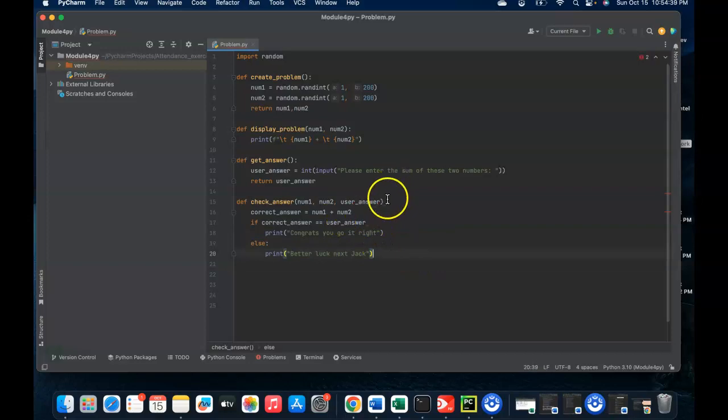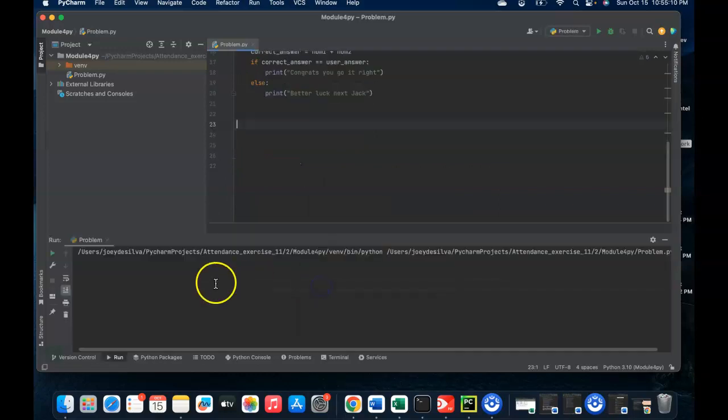What's going on here? Oh, as you can see, I did not put my colons right here. Let's go ahead and put those in. And we're done with all of these functions. We created a problem. We then displayed the problem. We got user input. And then the system will check to see if it's right or wrong. If it's right, congrats, you got it right. If it's wrong, better luck next time, Jack. So let's run it. What's going on? Nothing's running.